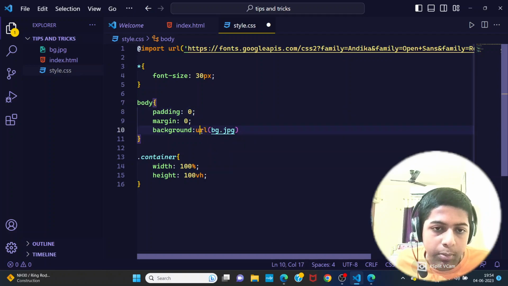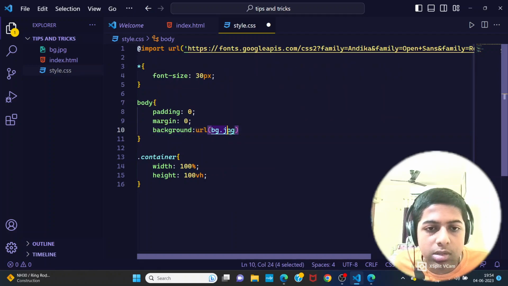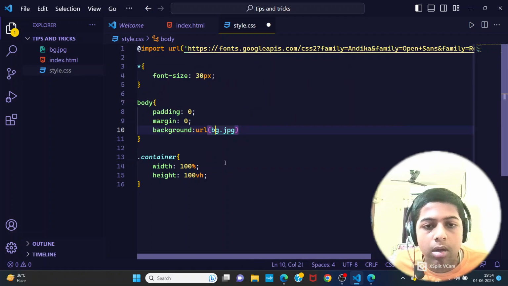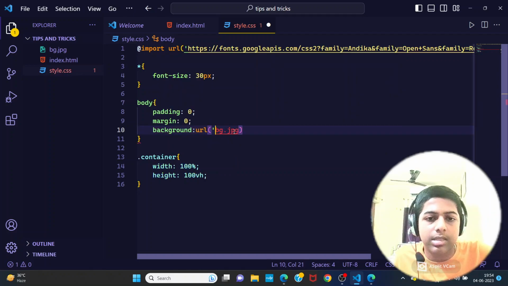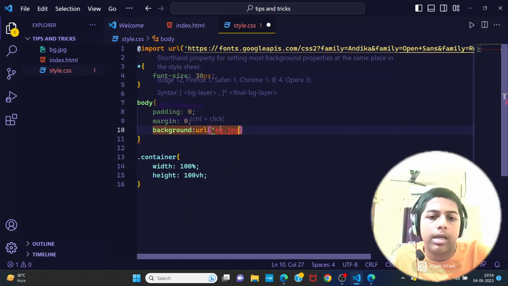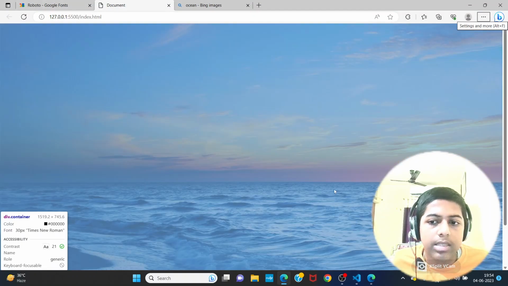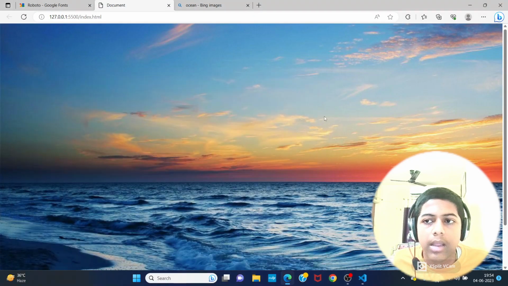Now here comes the question: if you're passing data in the URL function, do you need to use single quotes, double quotes, or no quotes? The answer is you can use them, or if you want, you can leave them out. You can use double quotes or single quotes, and it holds the same meaning. It's not going to change anything in the website. So let's save this. Now you can see here's the background, right?